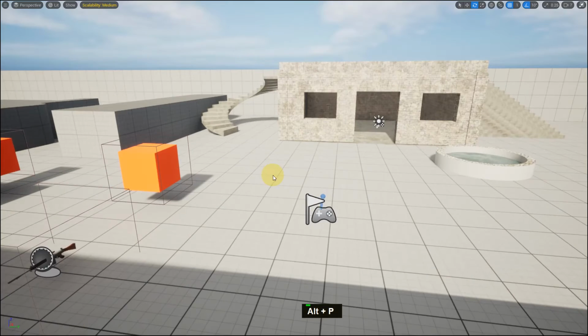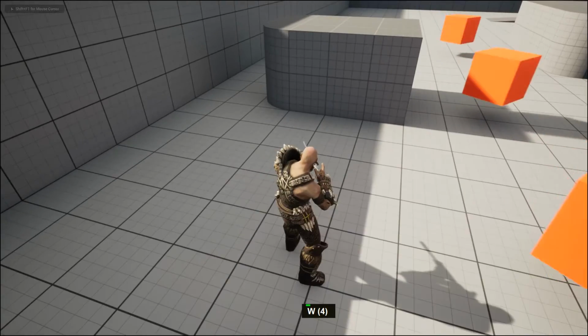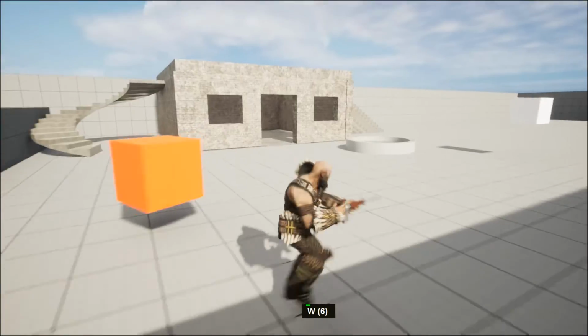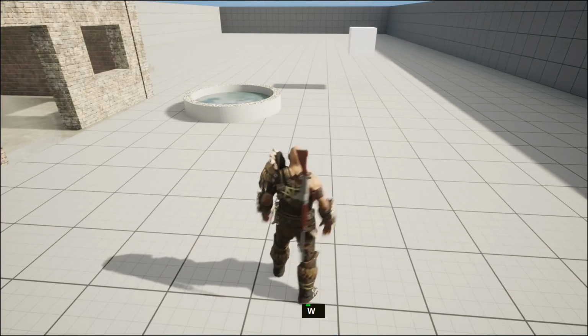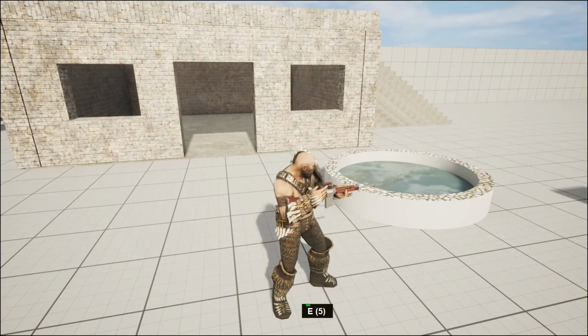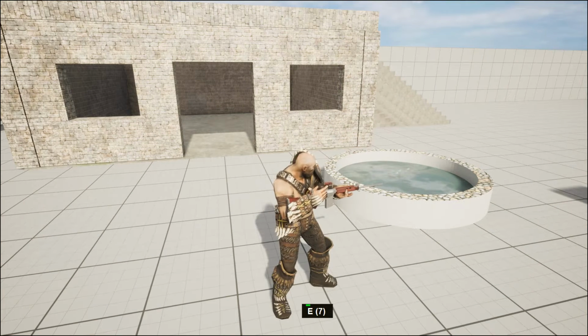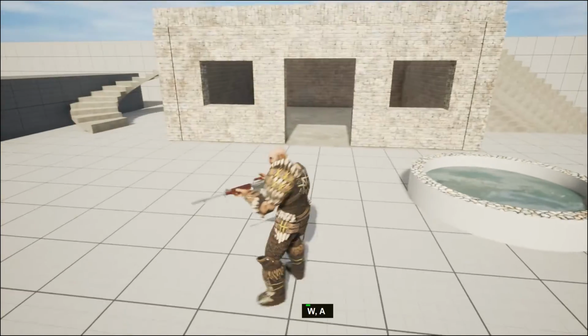So F11, Alt P. So this is the gun. We select the gun. Now we have our gun blend space only. We press E, we unequip it. Now we have the normal blend space. Press E again, we have the gun. Press E again, we don't have the gun. We unequip it. Equip and unequip. The function is done.